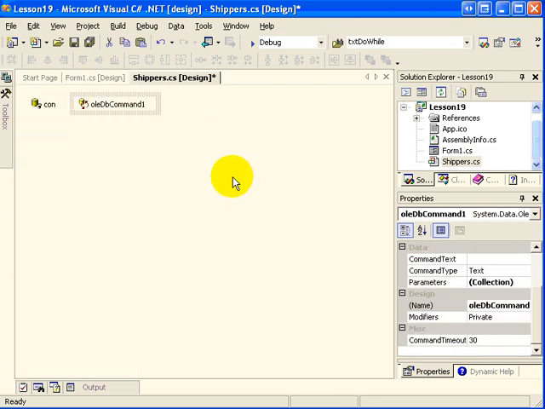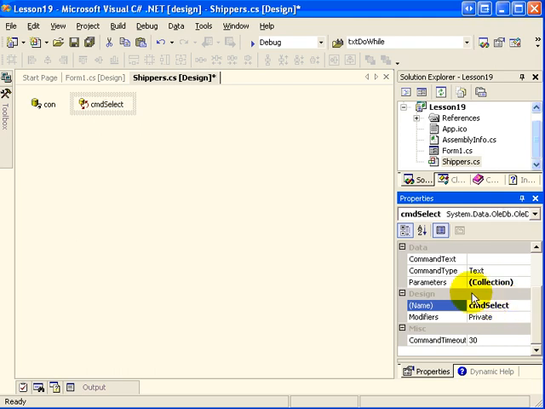Then the next thing I'm going to do is go to my toolbox and drag and drop a command onto the visual surface. What I'll do with this command is allow the selection of a record from the database. So whenever we hit the Find button, it'll use this command to grab one row of data from the database and allow me to display it on my form. So let's first of all rename this to something friendlier like CMD select. Okay?